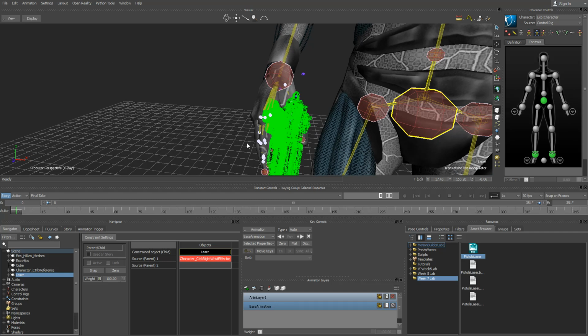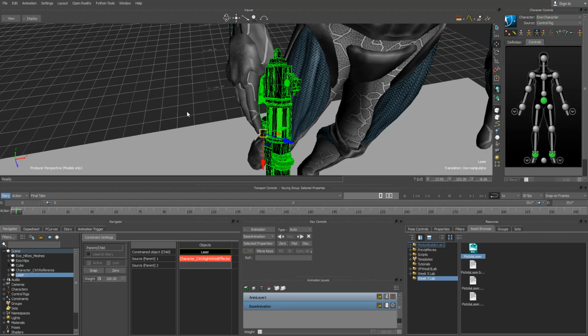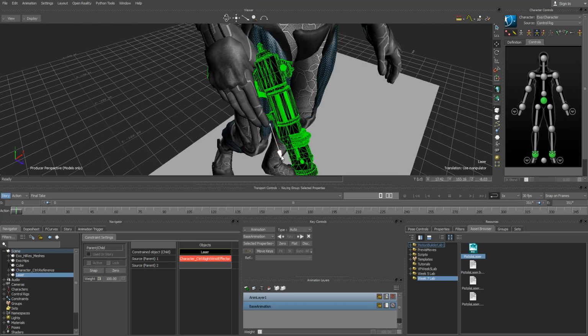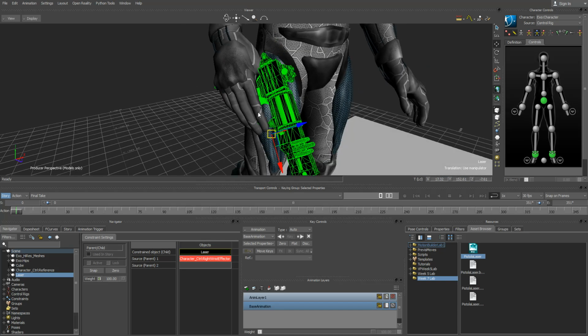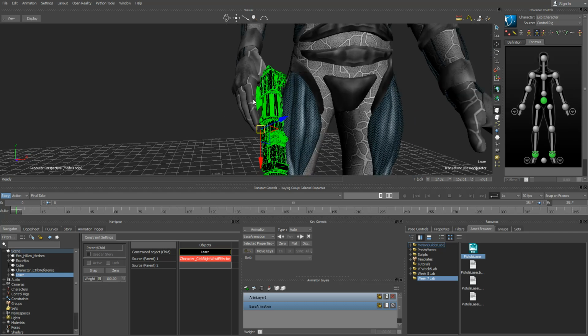If you look at the U shape, it's kind of hard to see with the X-ray on, so I'm going to go to display and do models only. And you can see here the back of the gun is kind of cradled in between the palm of the hand and the thumb. Alright, and I think that's in a good spot now.